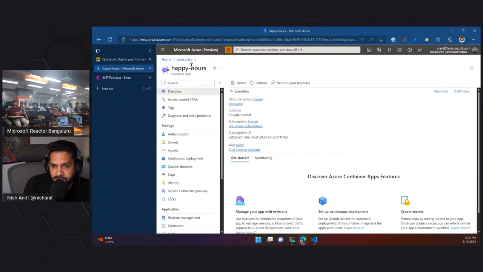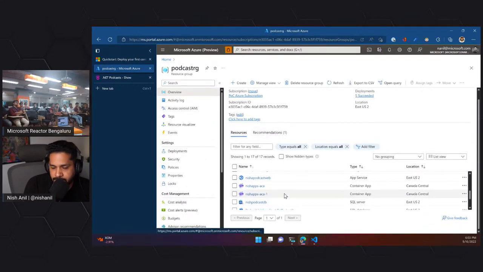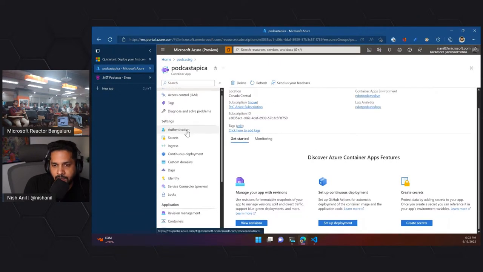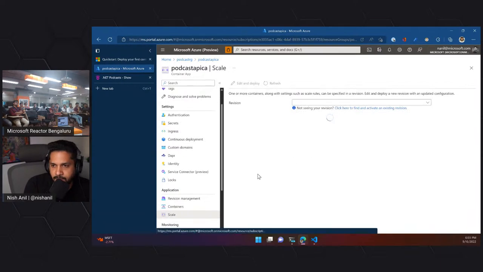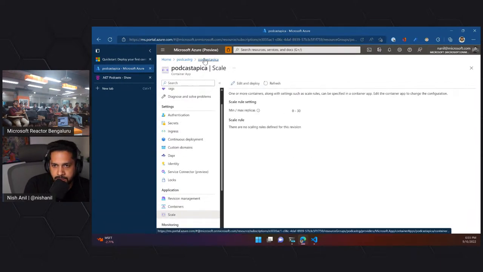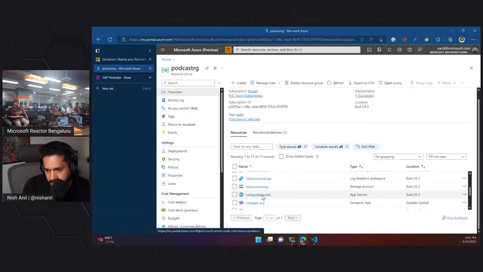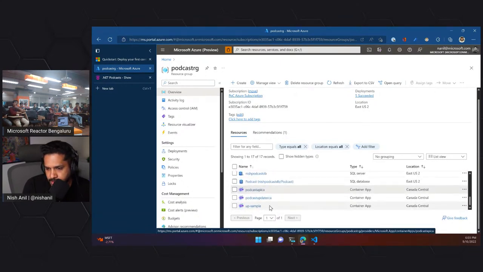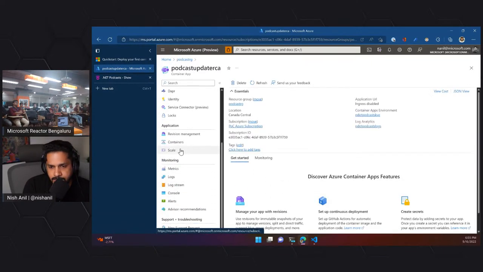So it's pretty simple. If you look at this one right here, podcast ACA, API, podcast API CA, this is a .NET app, and you can see that it has the same level of configurations that is there here. So if we go to the scale over here, let's see if the scale is again 0 to 30. Those are all defaults. Let me see if I have a scale that is configured for ingestion, which I think I have. And if I go to data CA and scale, let's see.